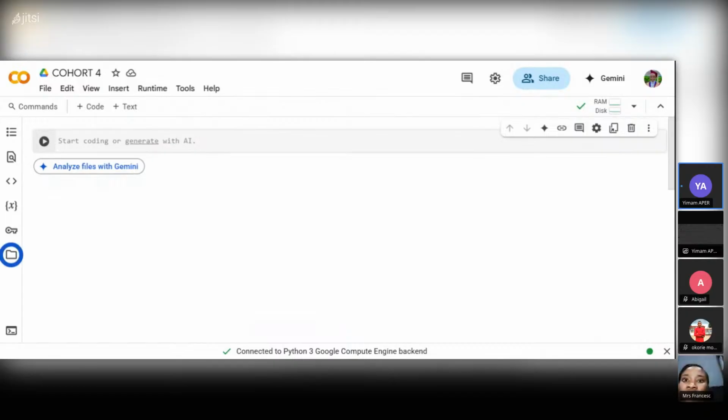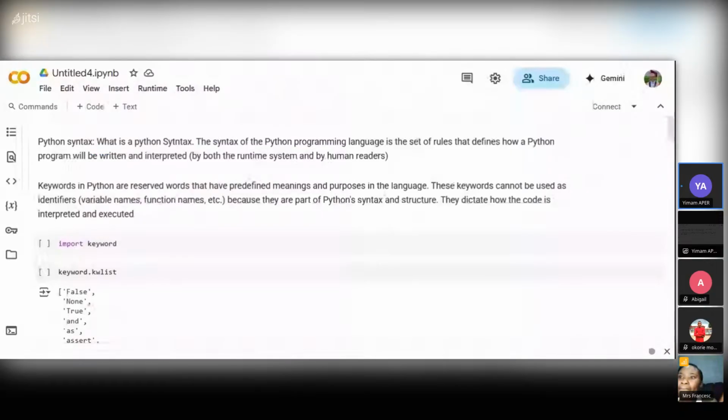The first thing we are going to do is, what is the meaning of Python syntax? Over here is the note I prepared for us. The syntax of the Python programming language is a set of rules that defines how a Python program will be written and interpreted by both the runtime system and the human reader.